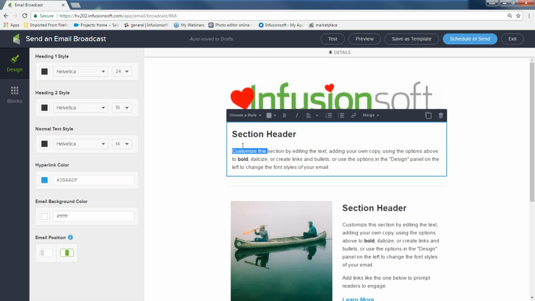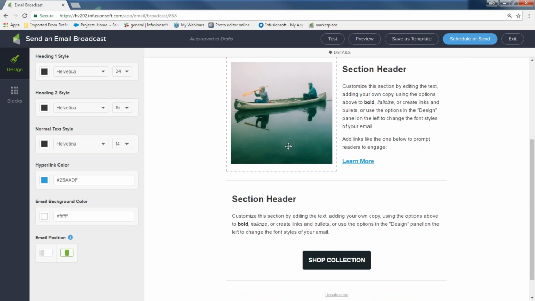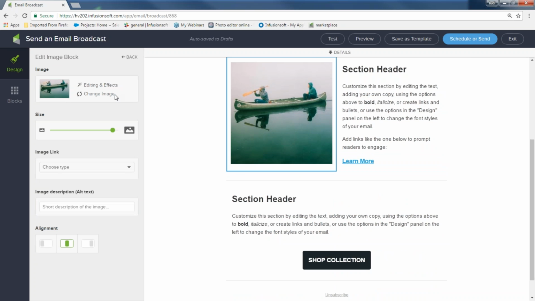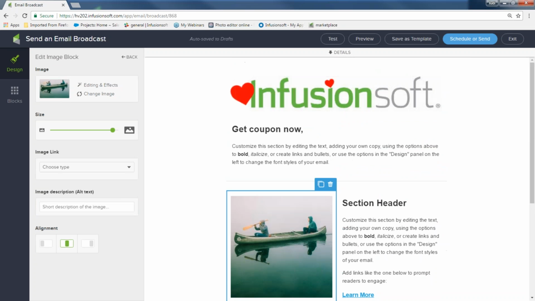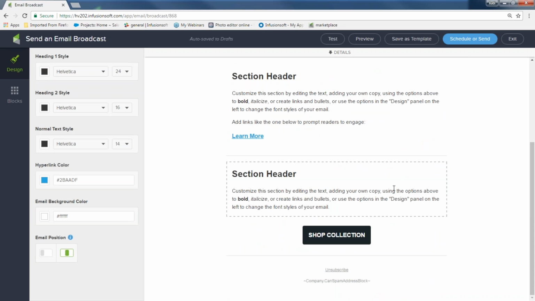This is a section header, so you can put your content here. Get coupon now. There's an image here. To change the image, simply click on it. Change image. You can edit the image or you can delete the image and get rid of it altogether. So you can change these templates whichever way you want. It just gives you a starting point.